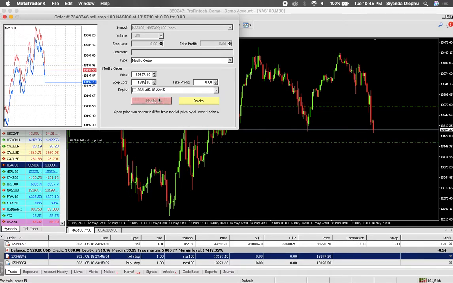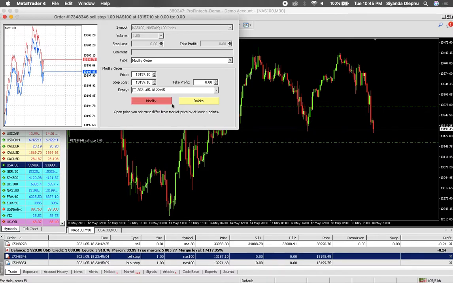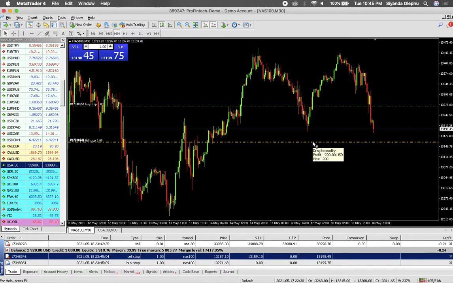You'll notice that if I put in a 0, it's a number below where this order is. This modify button will not be clickable, which means I need to put a number that's higher than where this price is. So let me just put a 9. You'll see what I'm talking about. When I click modify, there's the stop loss right above. Okay, I can click on that stop loss and drag it.